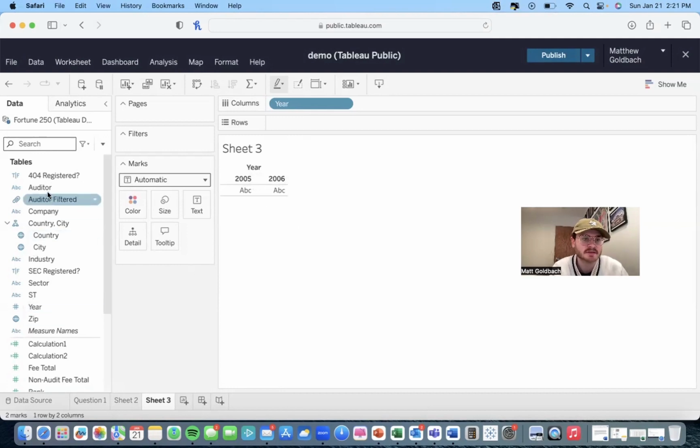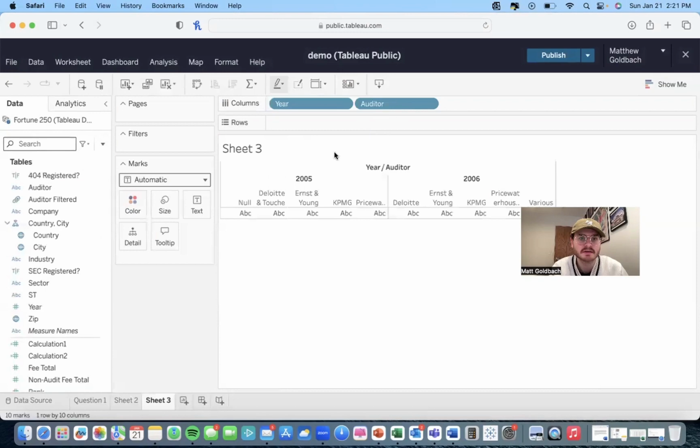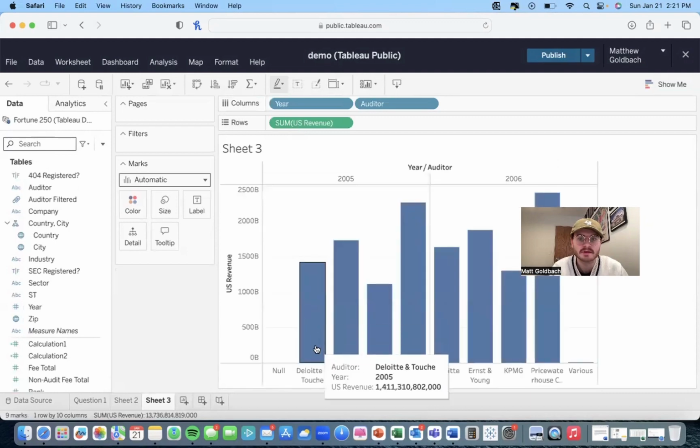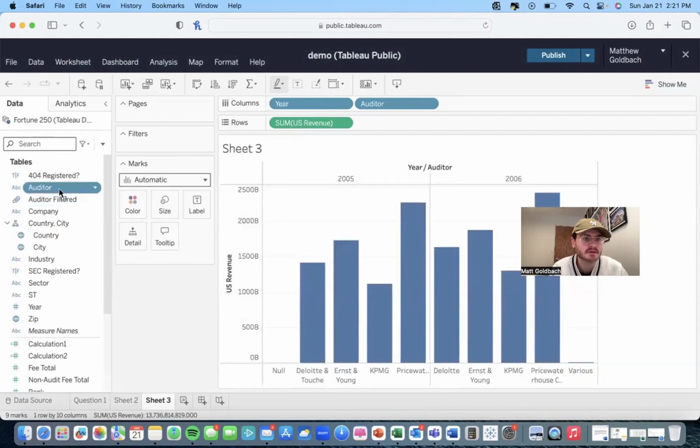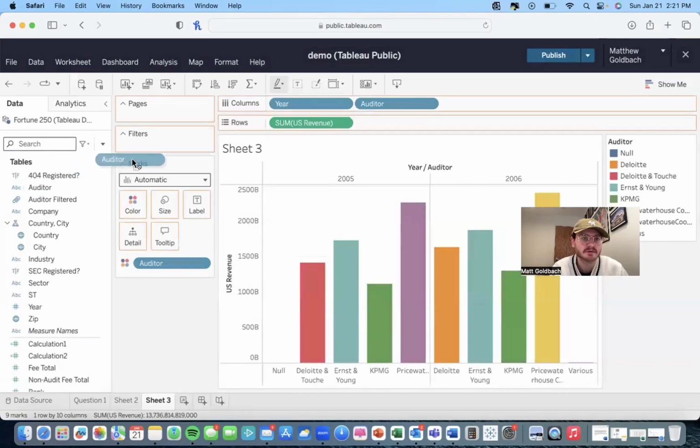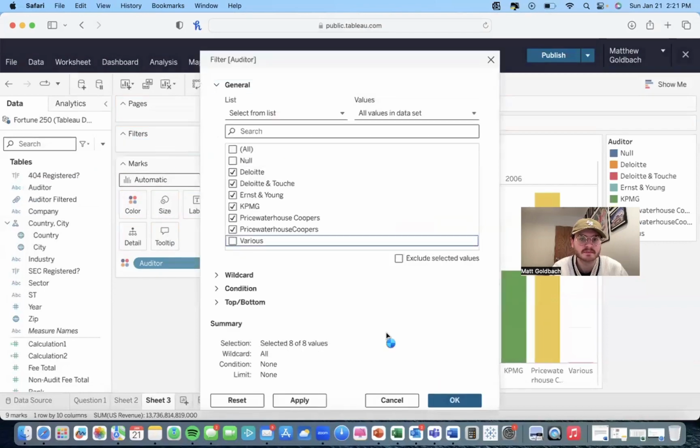So let's say you wanted to show auditor by year and then show the total audit fees or total revenue. You can do that as well to compare. And then you can also separate these as well. And then remember to always remove any extra variables that you don't want to include.